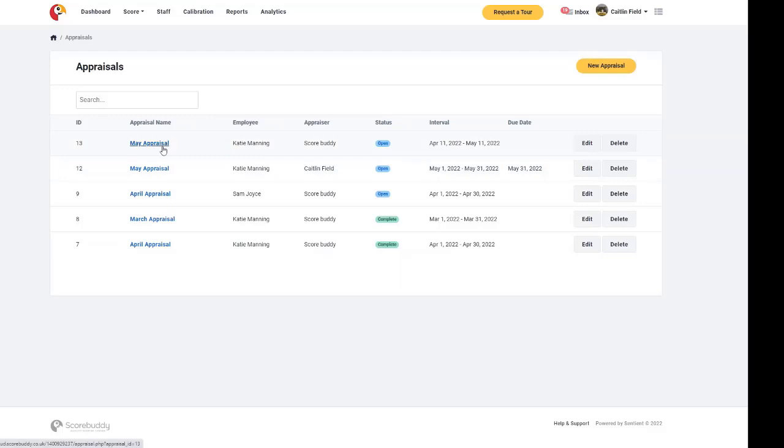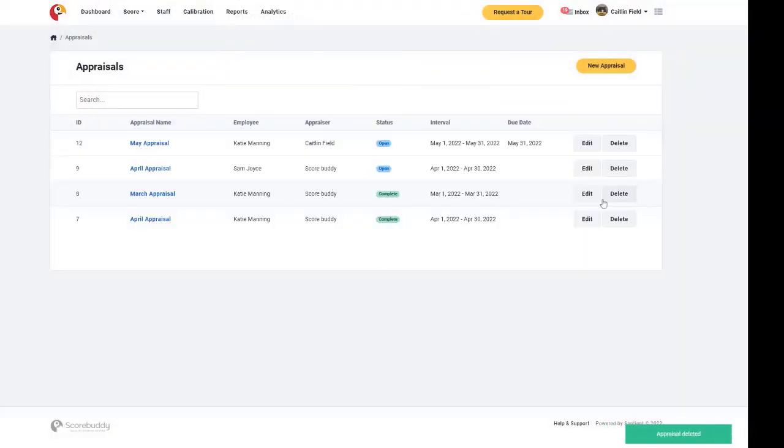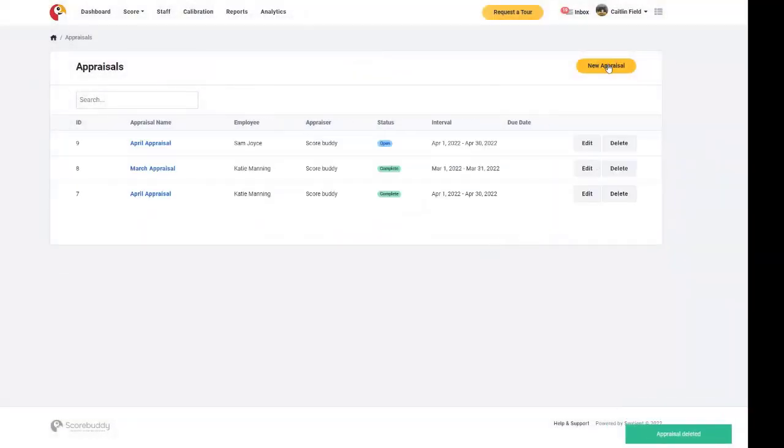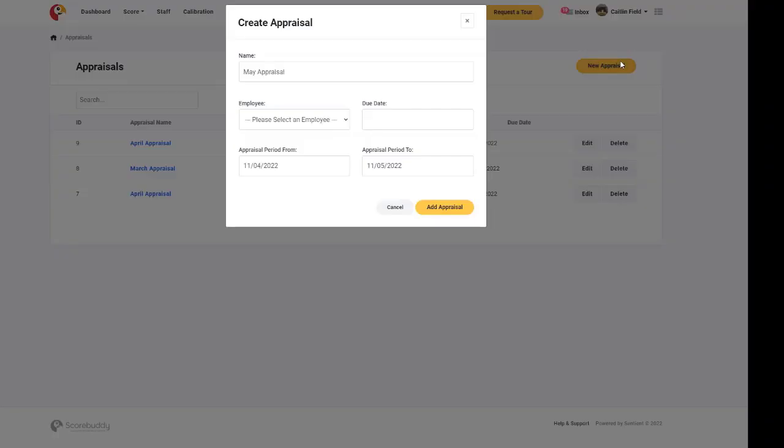So we'll see here appraisal name, the employee being appraised, the user who created that appraisal object, as well as its status, open or complete. And from here, we can edit those details. We can delete out any appraisals which may no longer apply, and we can also create a new appraisal. We can, of course, sorry, I forgot to mention, access the previous appraisals just by clicking on them. And so we'll create a new appraisal for one of our employees here.